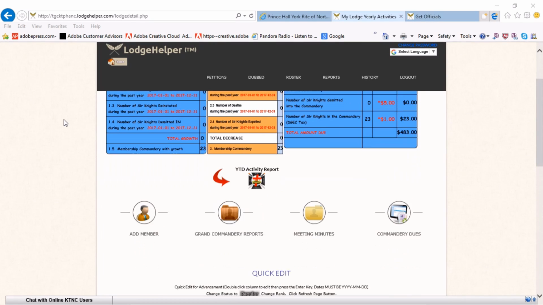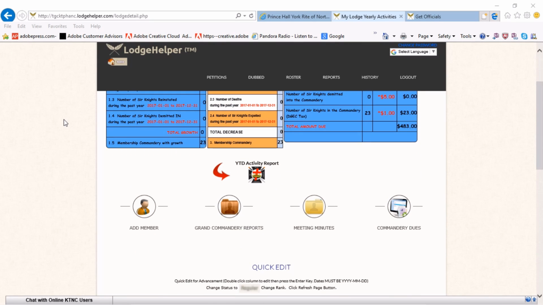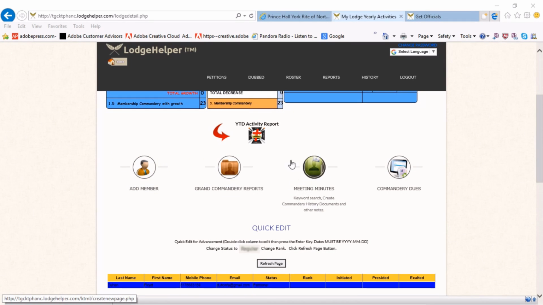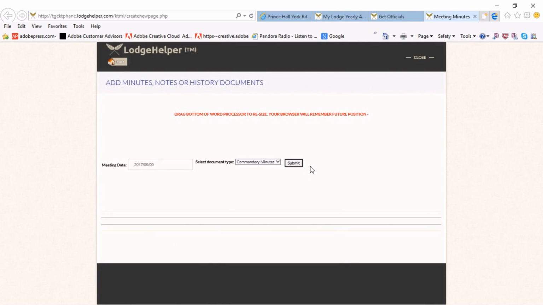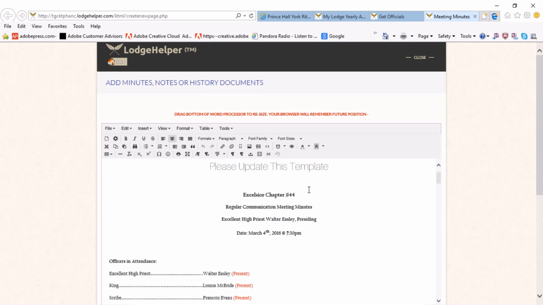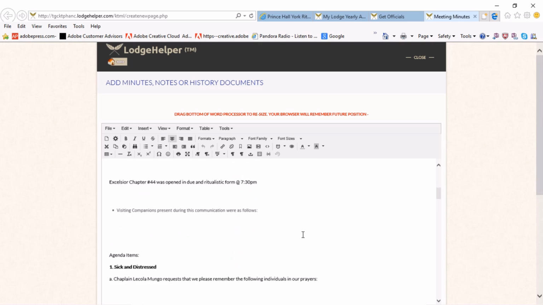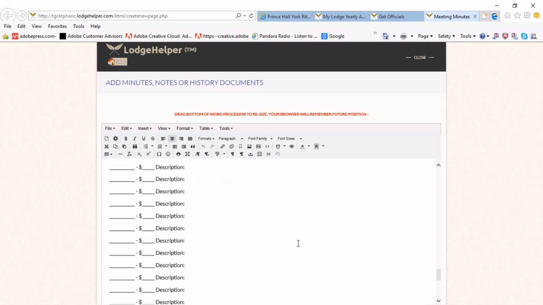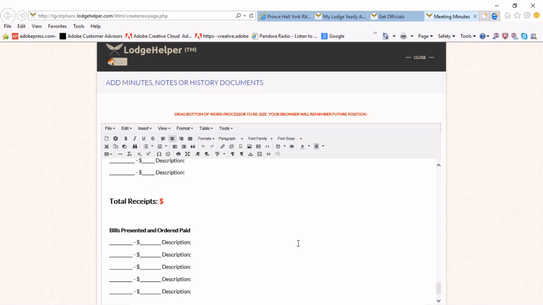Of course, when you first bring up the page to add minutes, you will scroll down to right here where it says minute meetings. Click on that. It opens up a template already right here, just a pre-made template. This does not mean that you have to use this template. This is only an example.